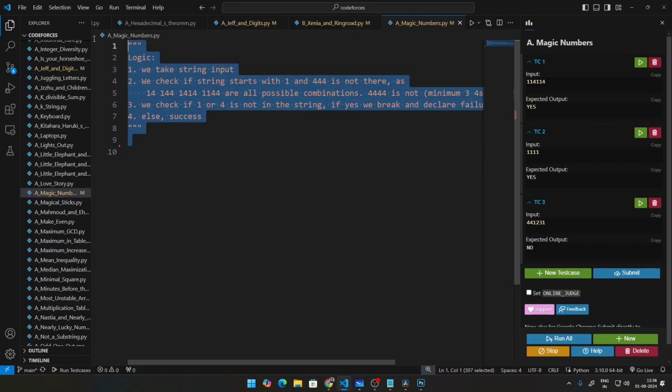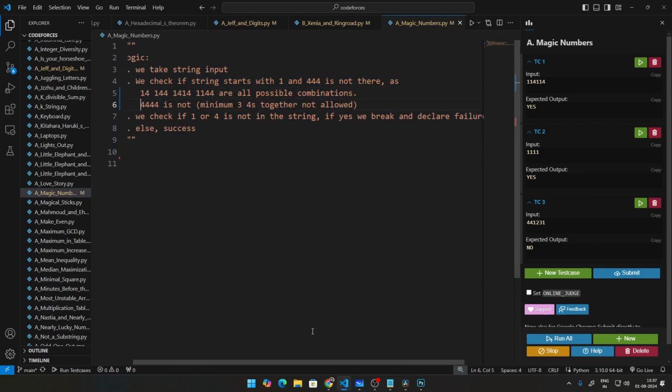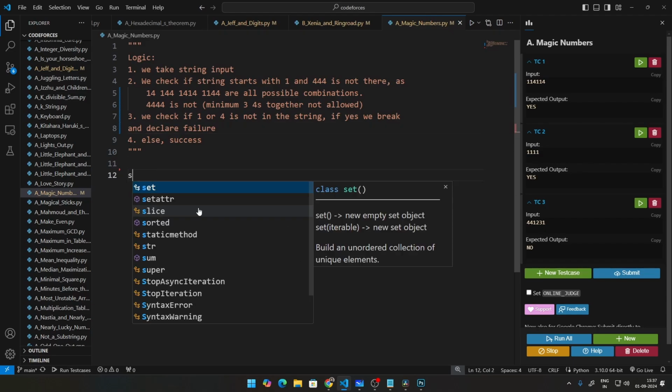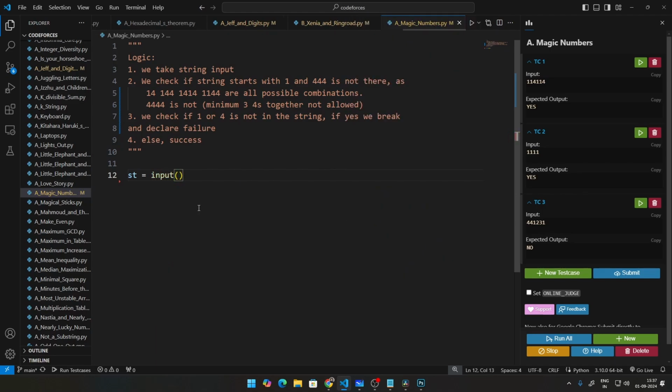So I've gone ahead and written the logic, whatever we discussed just now. You guys can pause and read through this. Let me just go ahead and put this into a new line so that you can read through it a bit better. All of this code is there in the GitHub, by the way. Then what do we do? Let us just take the input as a string as we discussed.